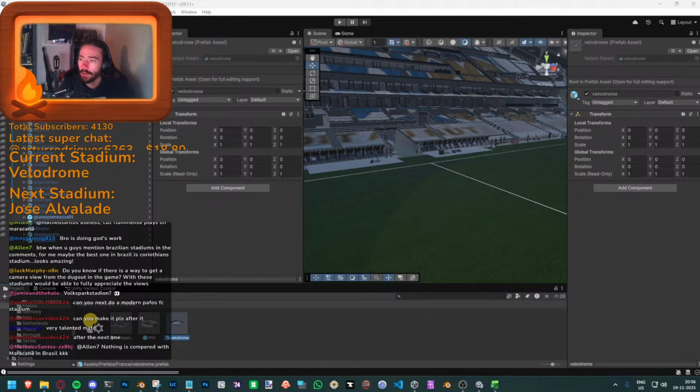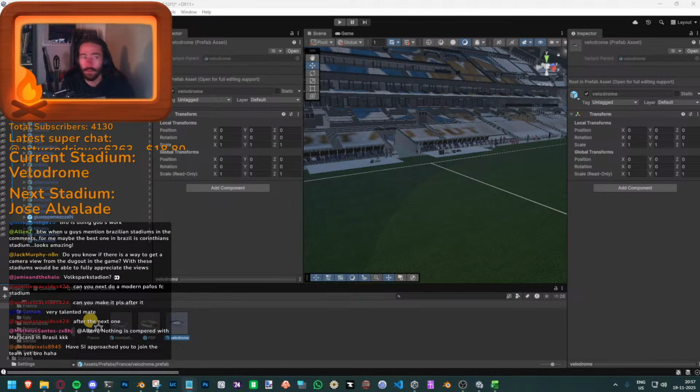Yeah. Start by, yes, the orange Velodrome. Cool. Mappings. Like that. And Velodrome. Let's save that and then we can test it in game.